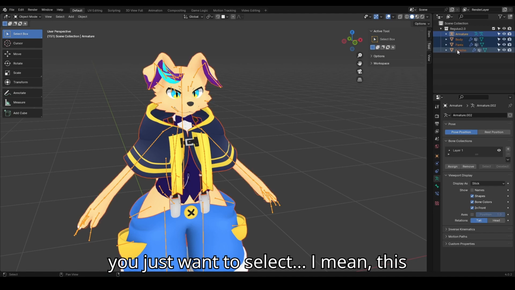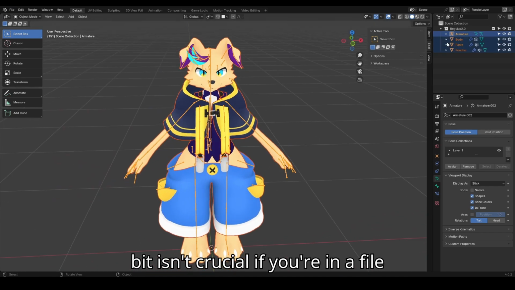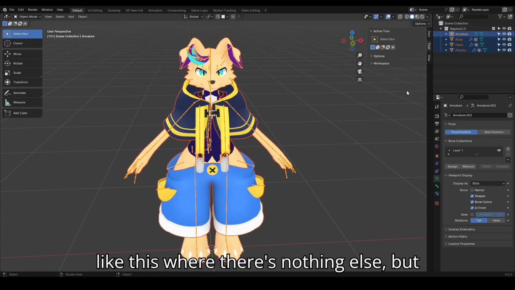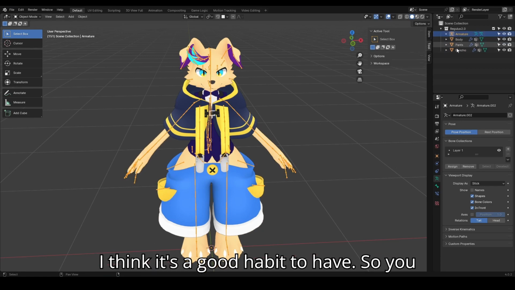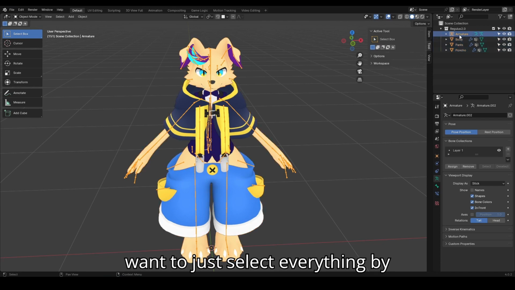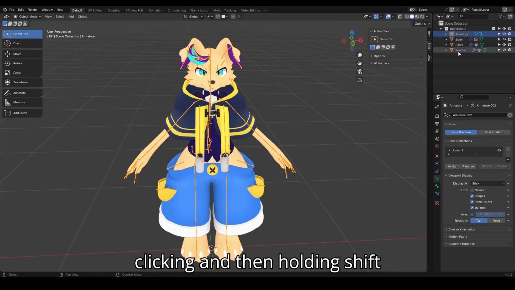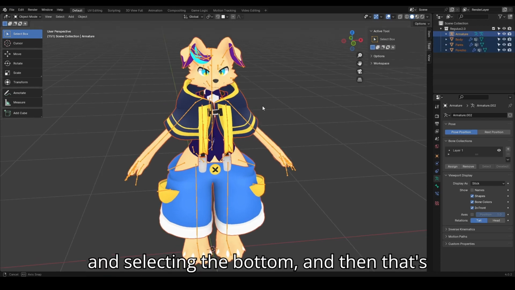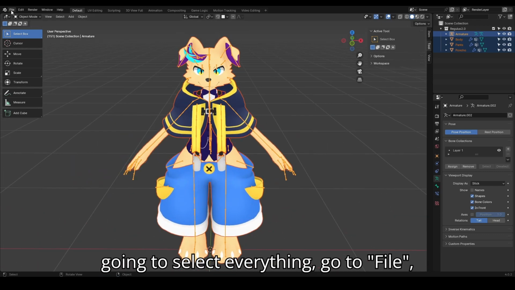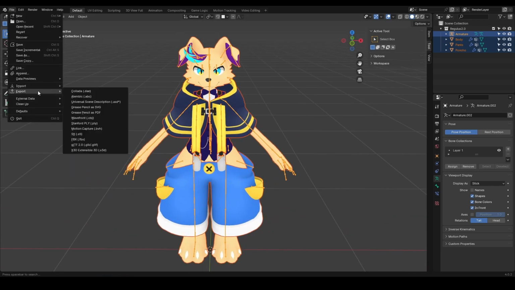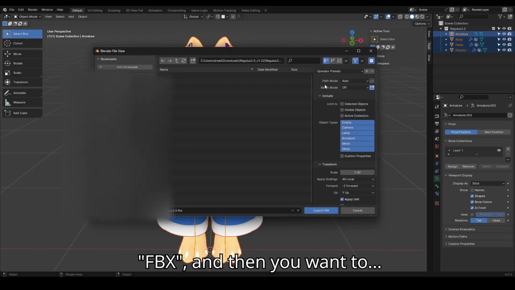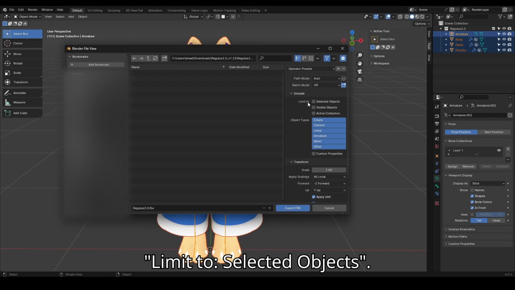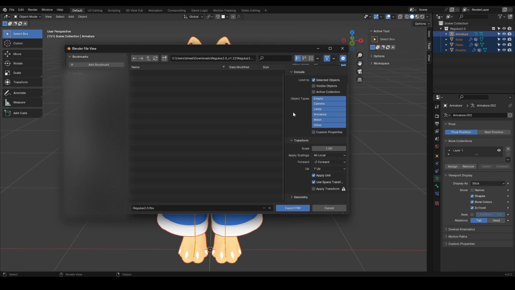So you just want to select, this bit isn't crucial if you're in a file like this where there's nothing else, but I think it's a good habit to have. So you want to just select everything by clicking and then holding shift and selecting the bottom, and then that's going to select everything. Go to File, Export, FBX, and then you want to limit to selected objects.